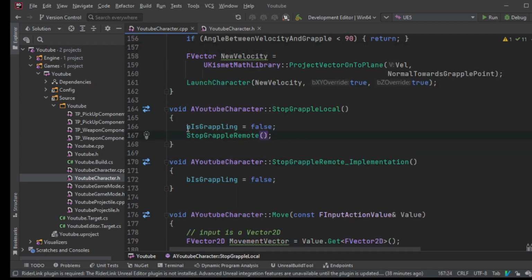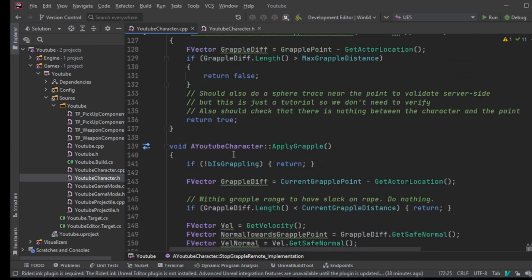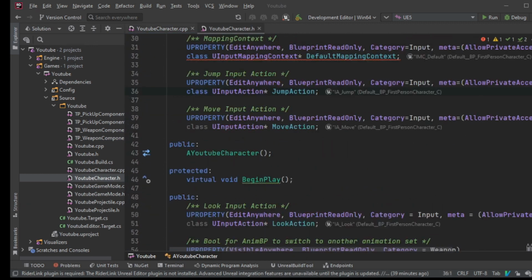Finally, we can look at the stop grapple functions. They're pretty simple. We set grappling to false locally, then we call it remote, then that gets executed on the server, and then the server sets it to false, which will send a signal to all the other machines to stop grappling. This should be all we need to get this grapple function working.